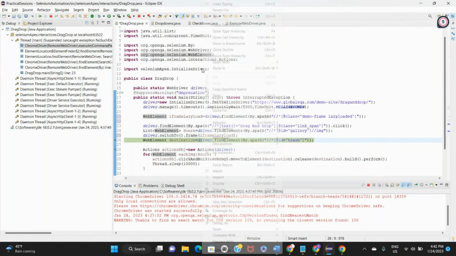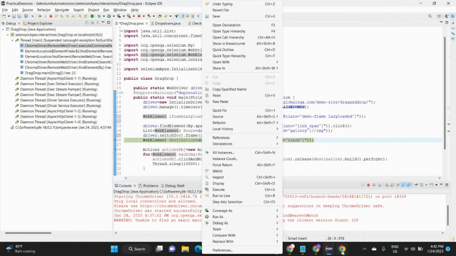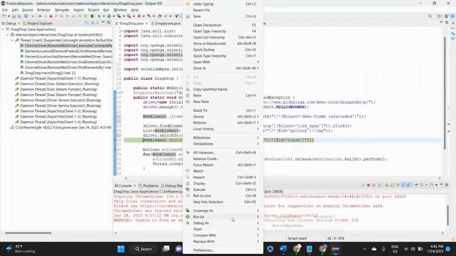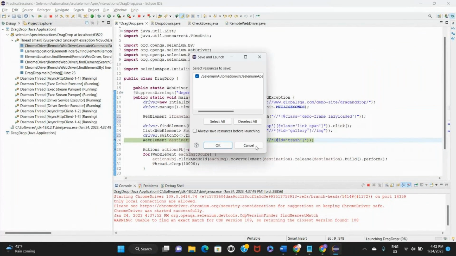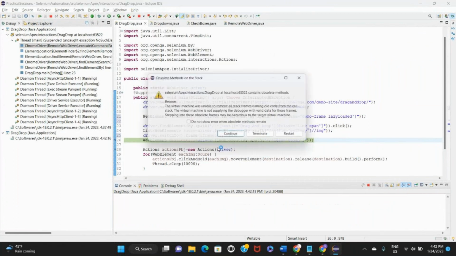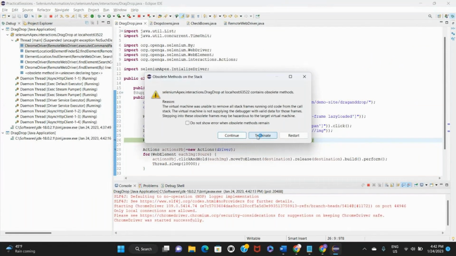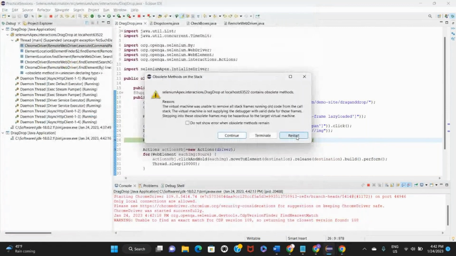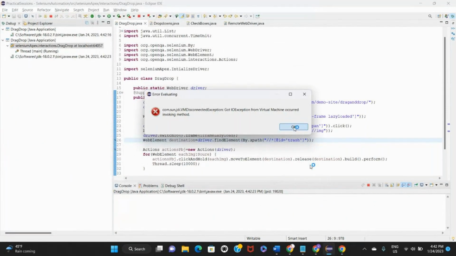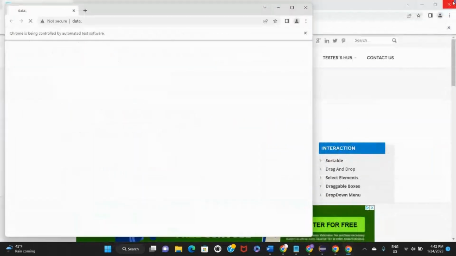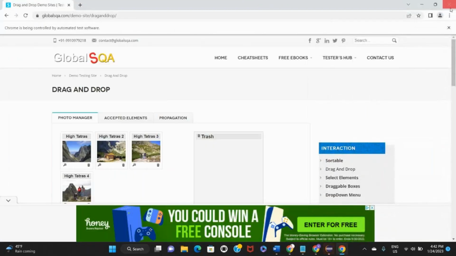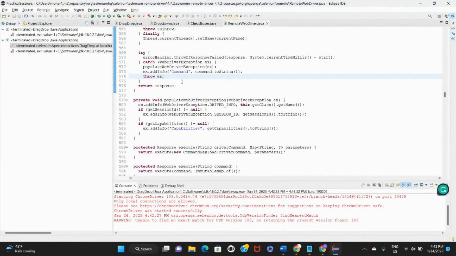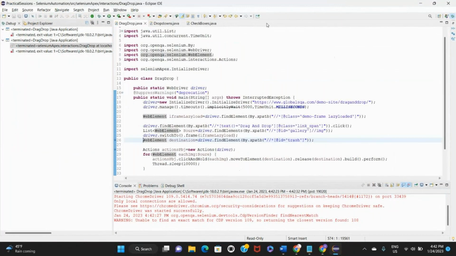Now let's try debugging this and see what happens. At least now you should be able to find out the elements inside that iframe, or at least you should be able to find out the destination object. At least it shouldn't throw us any error. Okay, it's already running, I guess. Let me stop everything and rerun this.